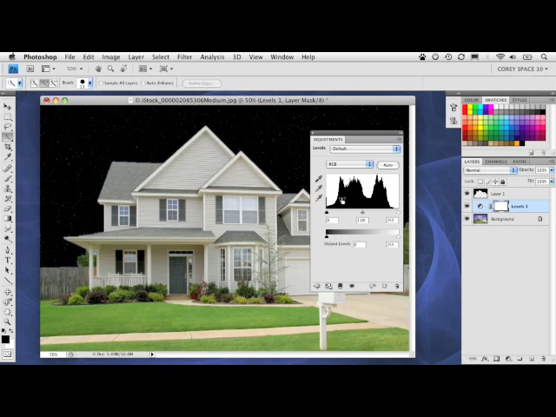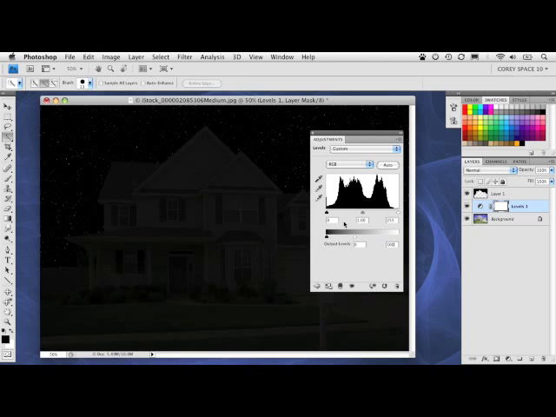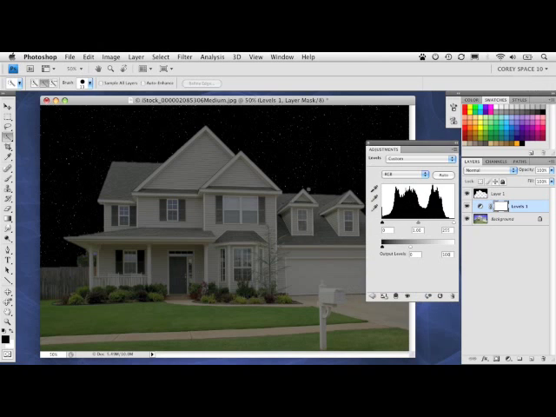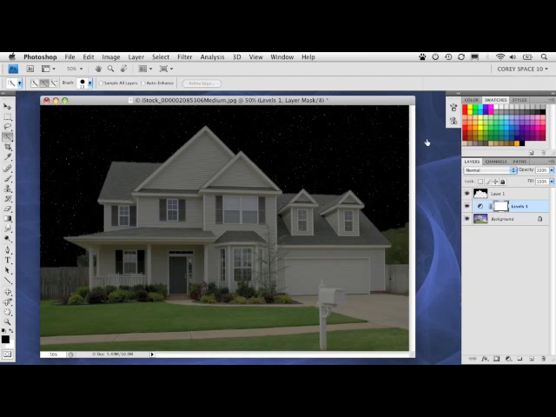And inside of here, we're going to go down to the output level slider. And right here with the white slider, I'm just going to highlight that number and input 100. And you'll see that it's really darkened up that image. Really kind of taken the brightness out of it. So that looks good. Well, I'm going to add another adjustment layer to this image.